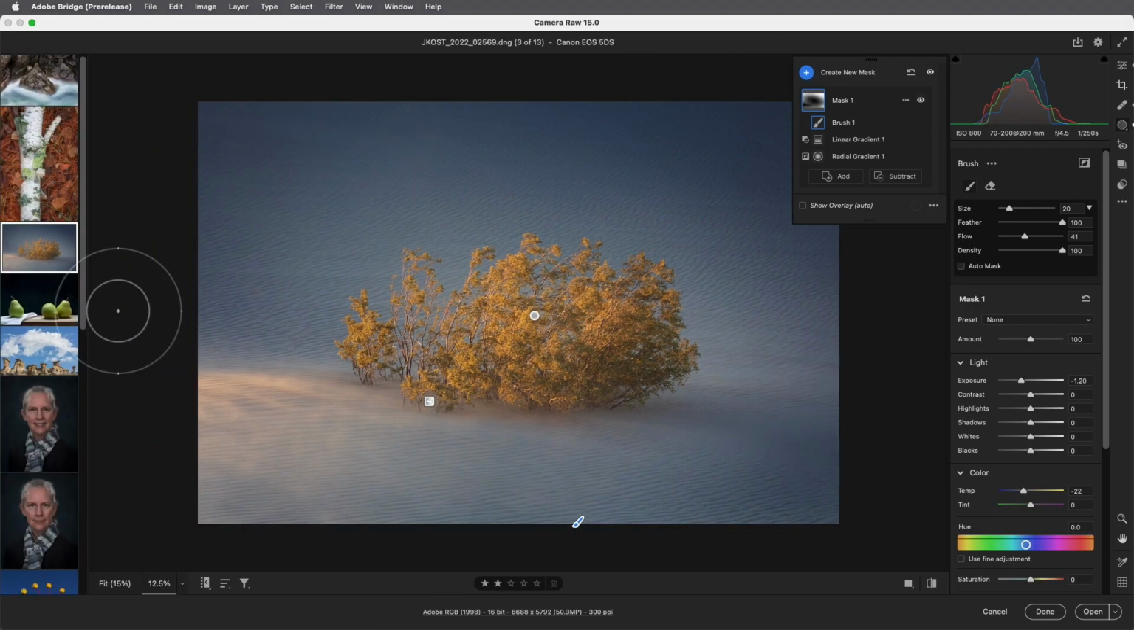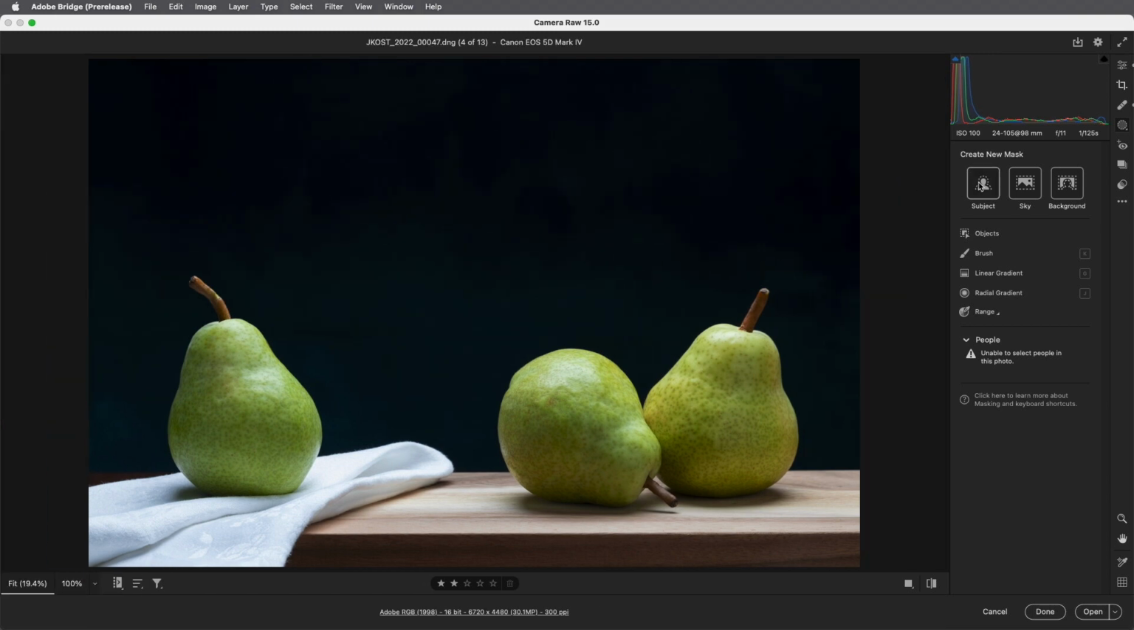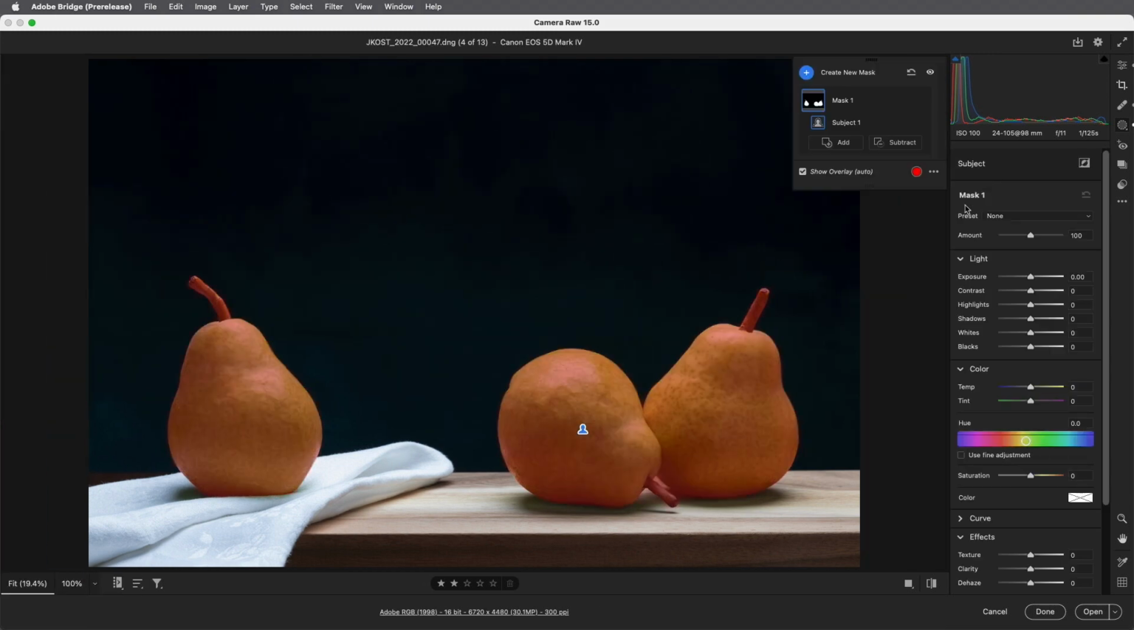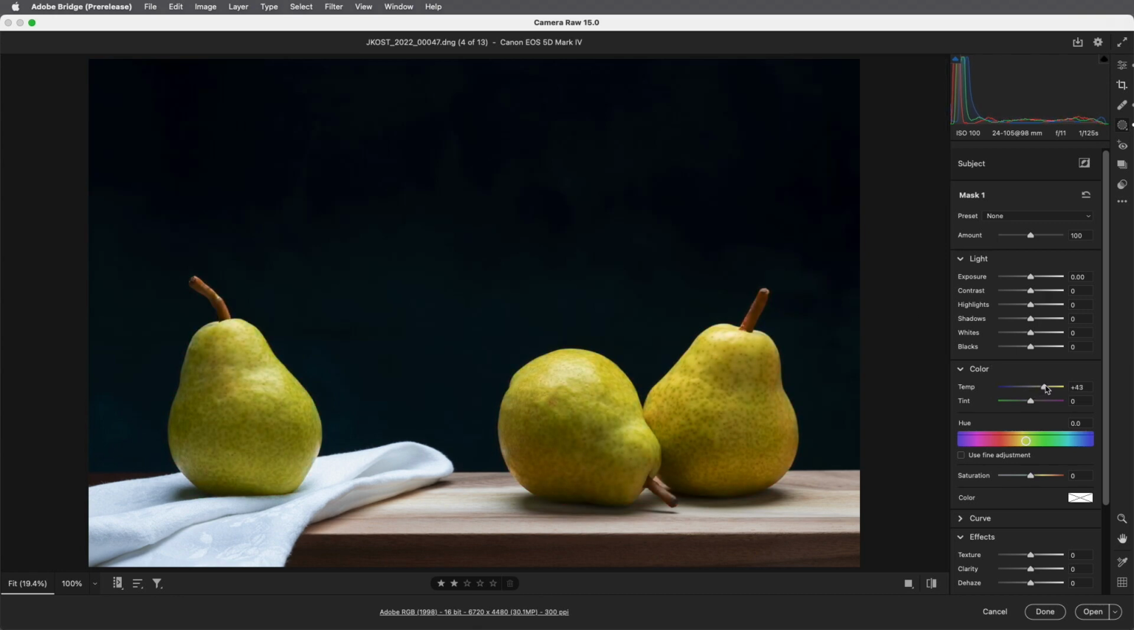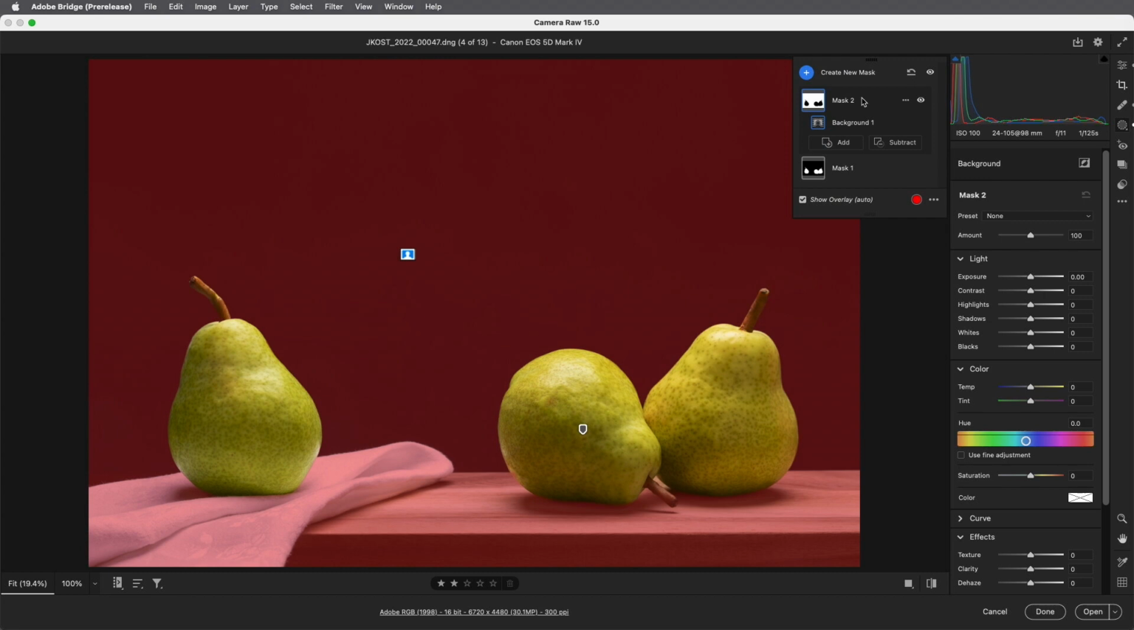All right, let's move to this image of the pears and take a look at some of these masks that are created by artificial intelligence and machine learning. I'm going to start with subject. Camera Raw will automatically select the subject in the photograph, and in this case, I just want to increase the color temperature. If I wanted to select the background, I can click on the plus icon and then choose Select Background, which is the same as the inverse of the subject.